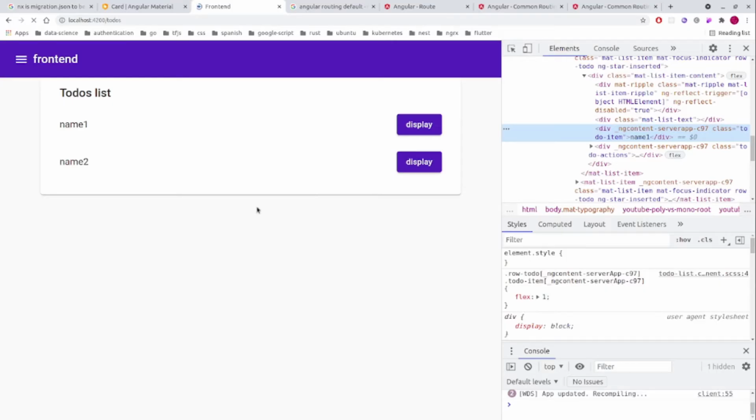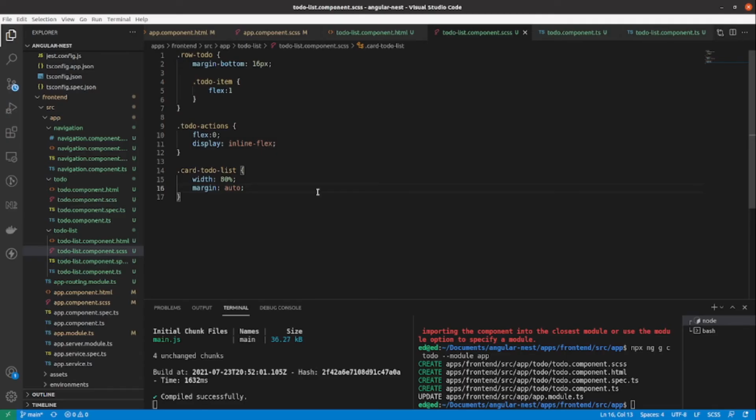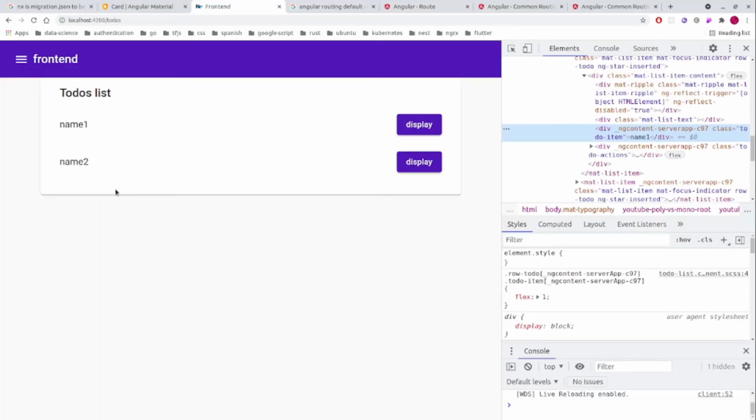So I did add a few CSS rules. So this one we have a to-do list. That is not bad. So you have the name that is displayed and a button to display the to-do.